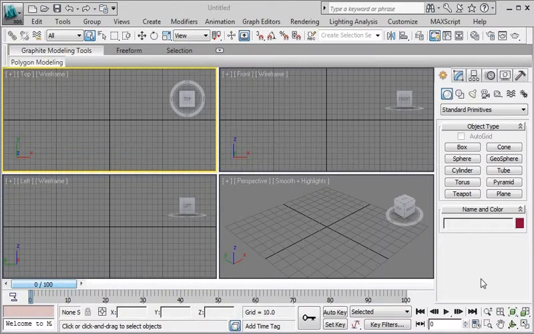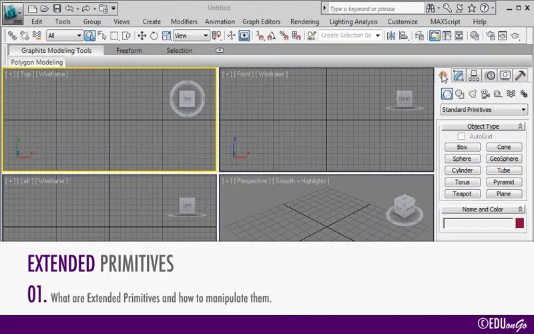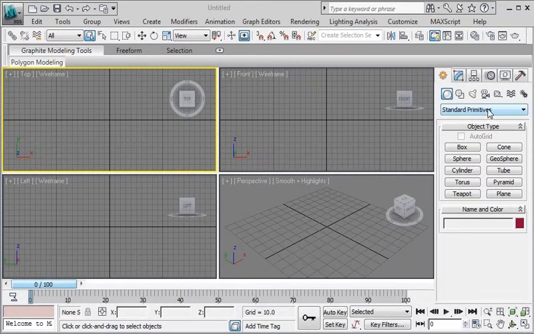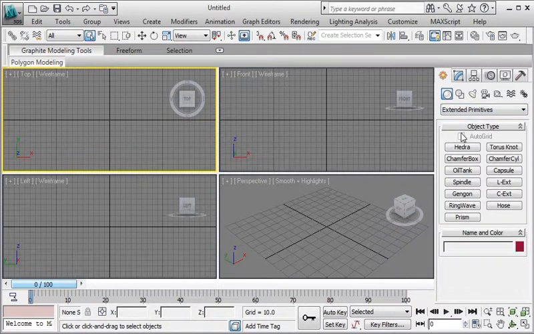In this video, I am going to explore the extended primitives. So within the Create tab, under Geometry, go and hit that drop down for Standard Primitives, and this time click on Extended Primitives. Now under the Object Type, you have a list of extended primitives. I am not going to cover all of them, but I will cover the ones that I think you will use the most. However, I encourage you to play around with the rest of them and see how they're used.